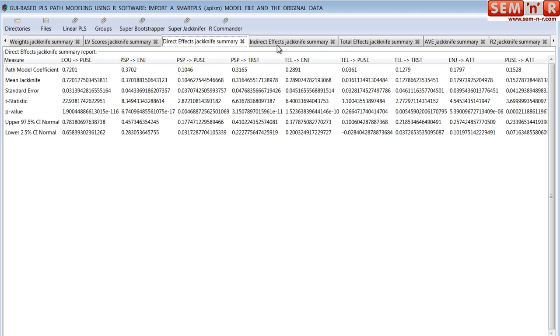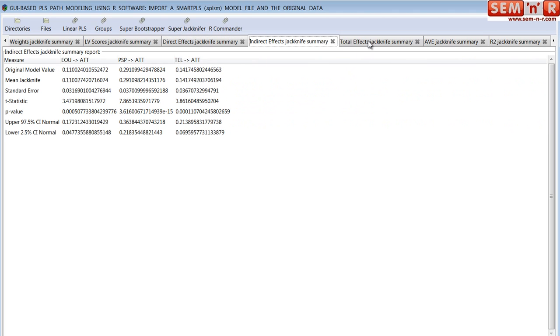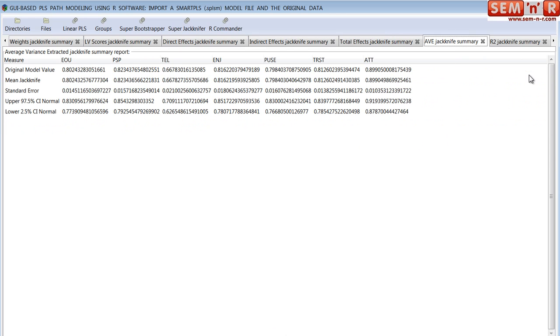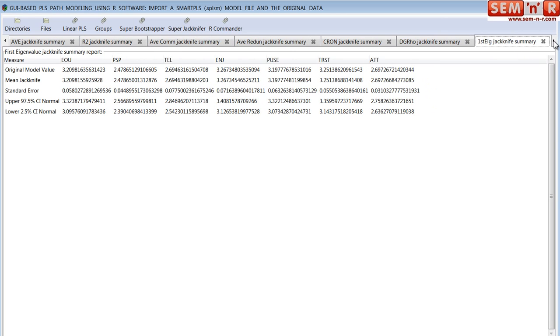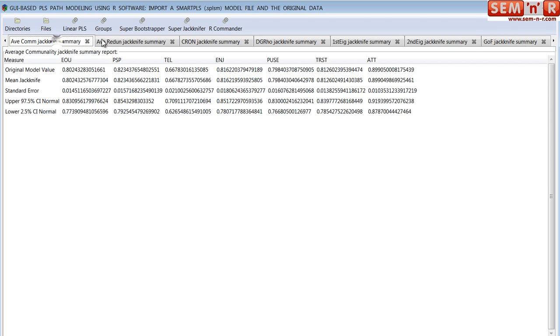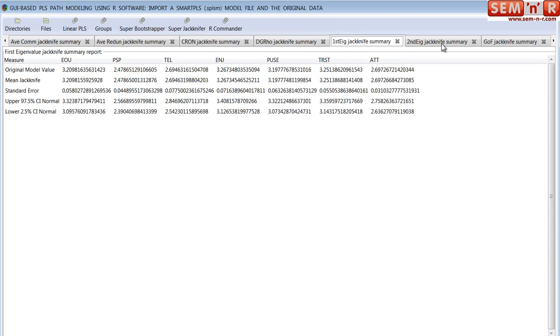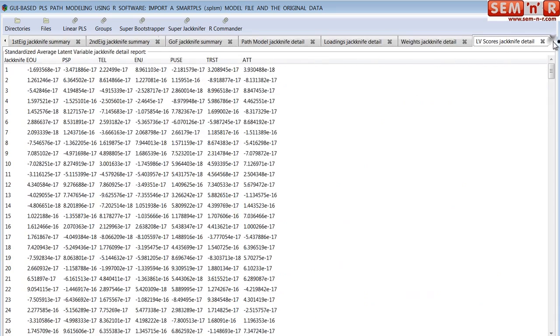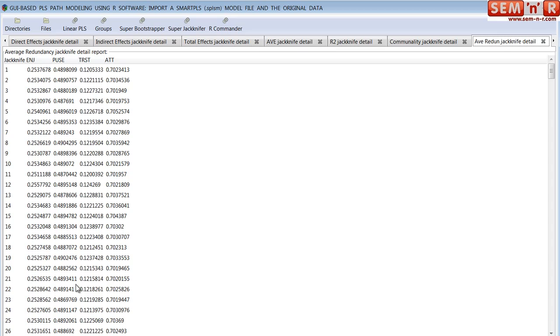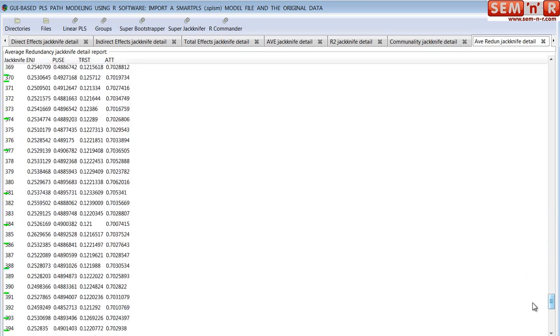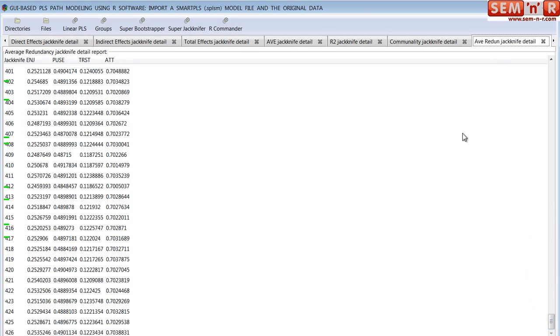Direct effects, same as the past, but you also get indirect, which can be useful if you're looking at mediation. Total effects, the average variance extracted, the R squared, everything, average communality, redundancy, Cronbach's alpha, Dillon-Goldstein's rho, first eigenvalue of the principal component, second, jackknife, everything. Then you get the detail reports, and those are going to have exactly 237 records. I'm sorry, this data set has 426 records, my mistake. So you're going to get exactly 426 records.